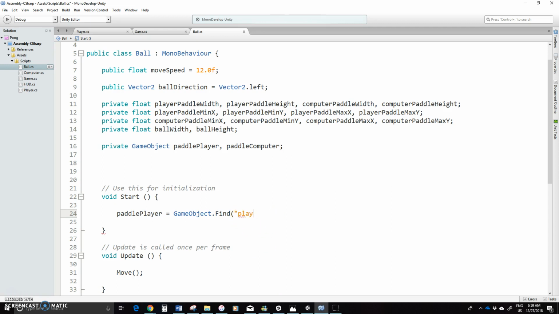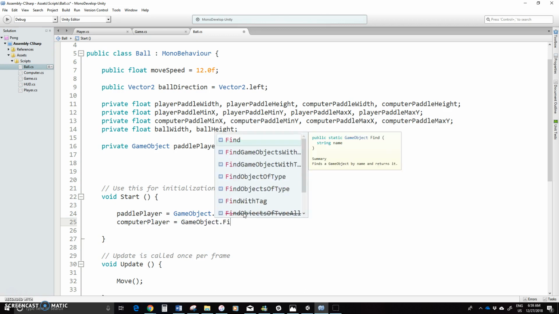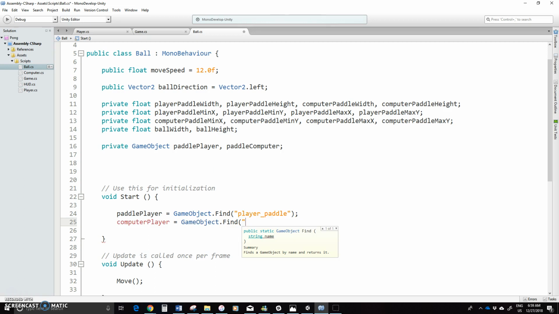So Find player paddle, and we did use the underscore. And then basically the other one, so paddle computer is equal to GameObject.Find, and then the same idea. So we're going to make that the computer paddle. Good. So now we've got references to those two game objects.